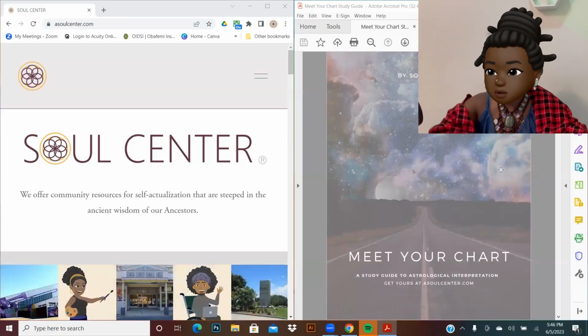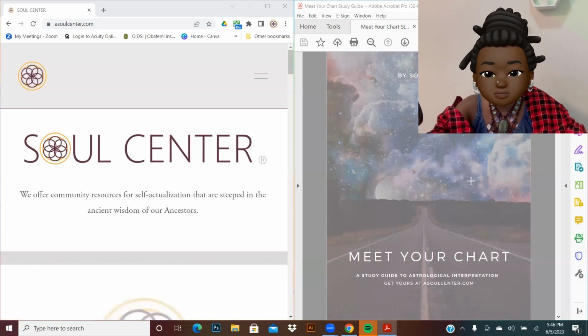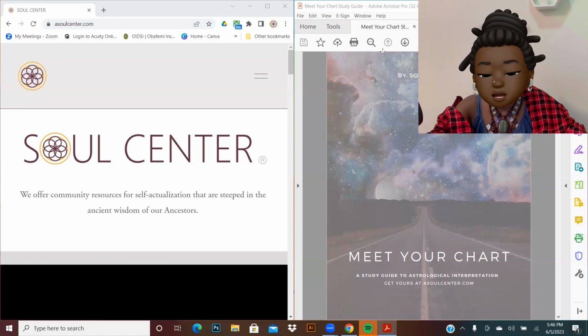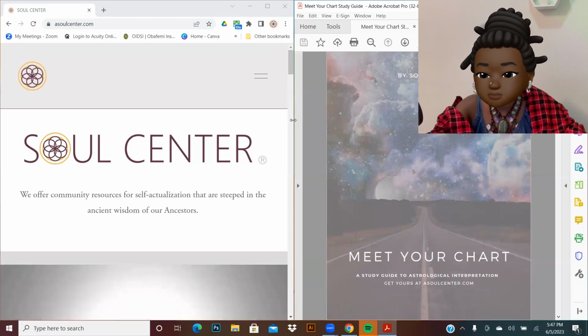So we're here on the laptop, and I am doing this from a laptop perspective. I will walk through how to do this if you are using a phone. So first, where do I get the study guide? I hear you. Let me show you.